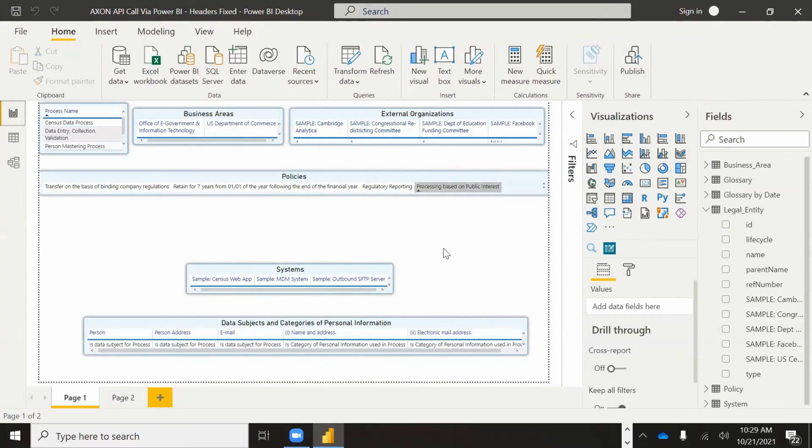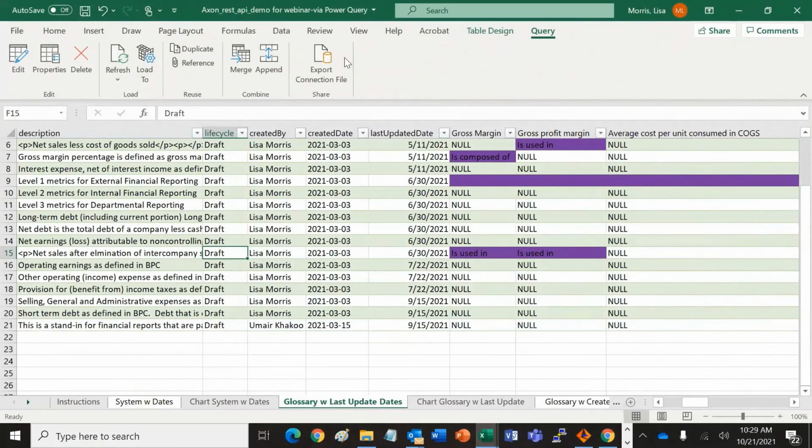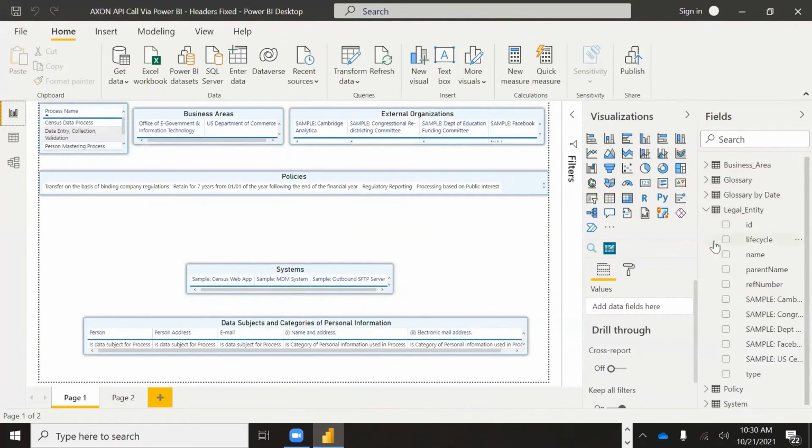So again, this is a nice way to be able to take your data from Axon and query it through the API calls using a simple Excel spreadsheet. And then once you've got it working in the simple Excel spreadsheet, take it over to your reporting tool and be able to use it there. Back to you, Jan, for your section of the presentation.